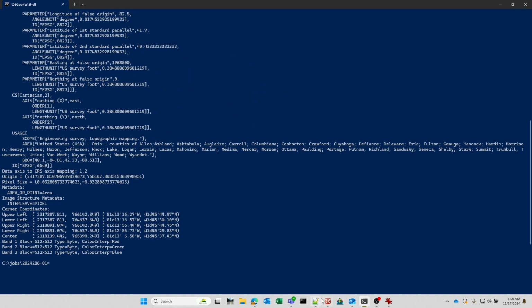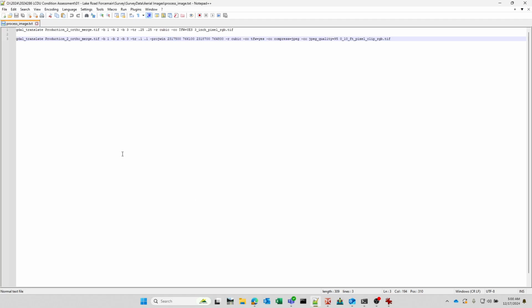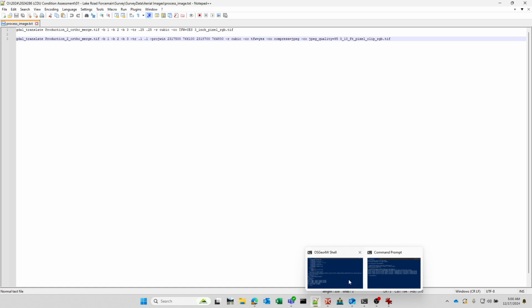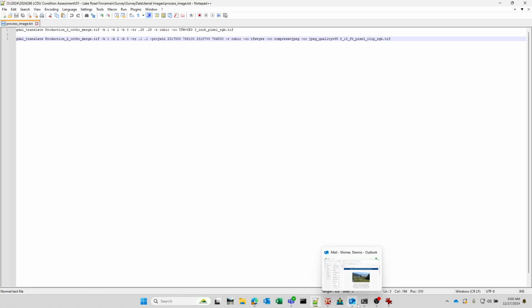So what I am going to suggest is a combination of different factors. In the GDAL processing shell, there are a couple of things that I can do. Let's just look at this text file. So if I look at this line, gdal_translate is the name of the program that I'm going to use. The input is going to be the TIFF file.